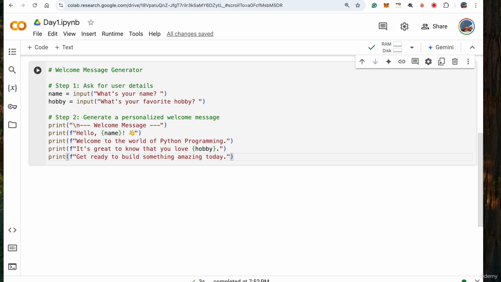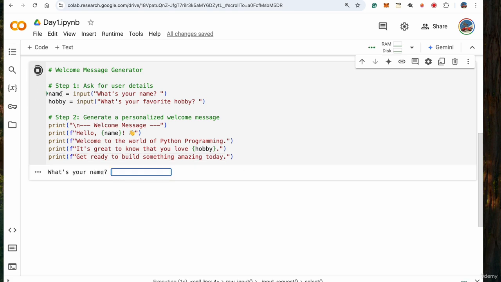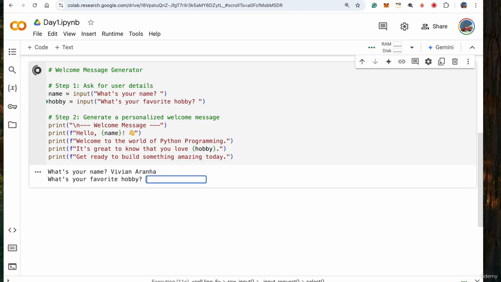So I'm going to go ahead and run it right now. I'm going to say play. I'm going to go one step at a time. It stopped here. You can see that green sign here saying that this is where the code is stopped. It says, what's your name? I'm going to say my name is Vivin Arana. Say, what's your favorite hobby? And I am going to say photography, even though it's not, but why not?